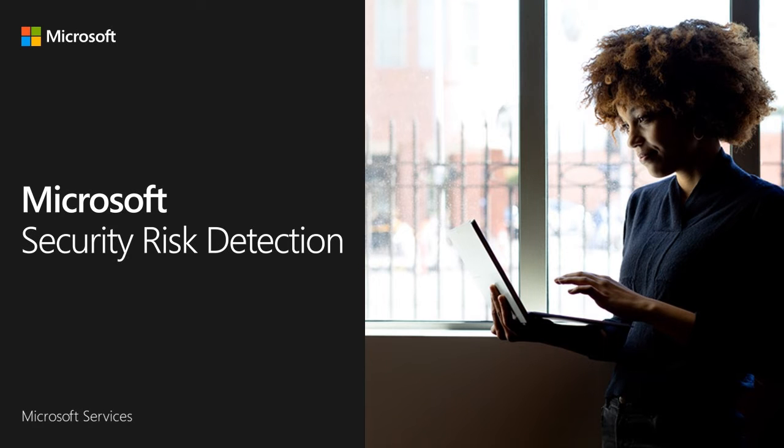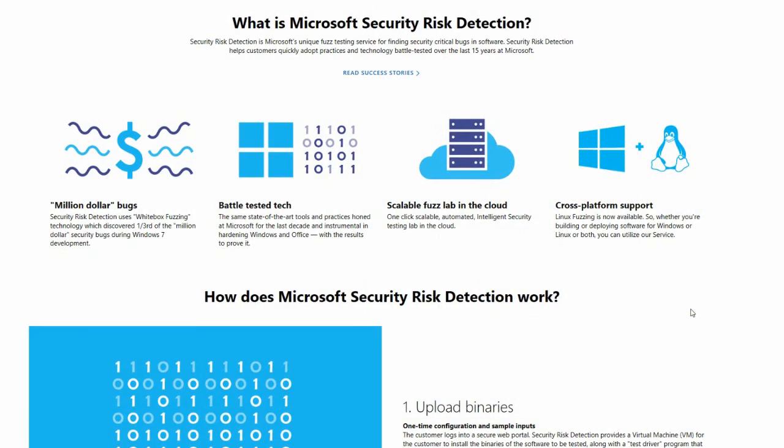Welcome to Microsoft Security Risk Detection. Today, you will see how to use Microsoft Security Risk Detection to find million-dollar bugs using the same technology Microsoft uses for testing our own products and services. This technology creates a fuzz lab in the cloud with support for both Windows and Linux.